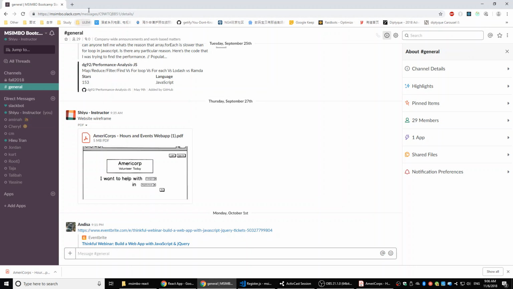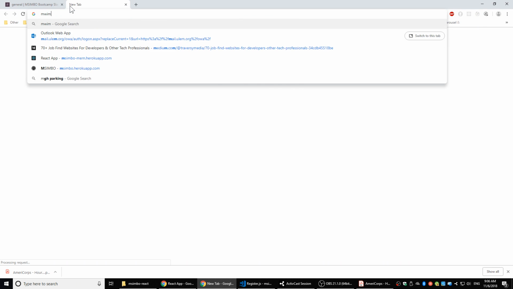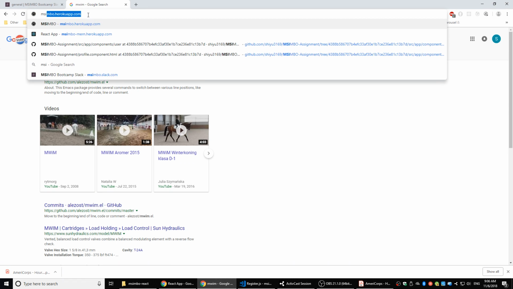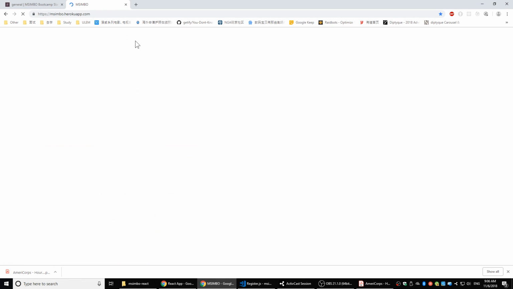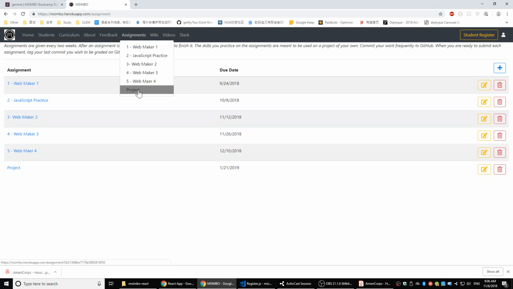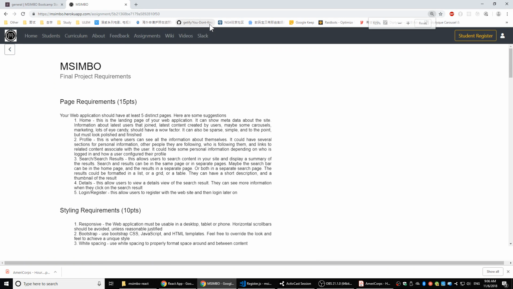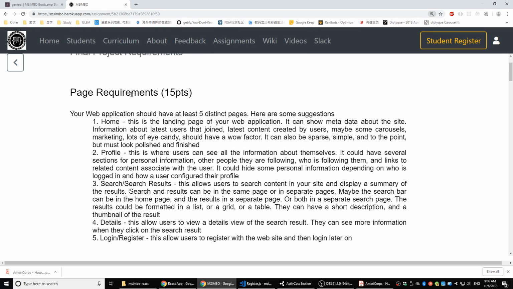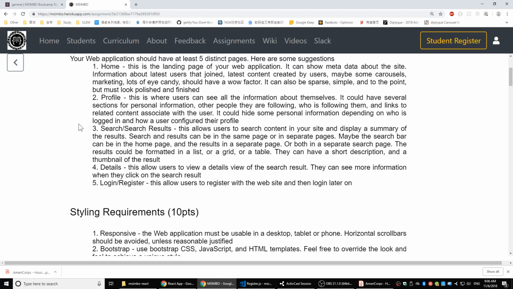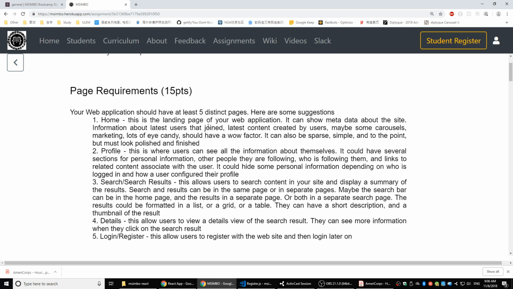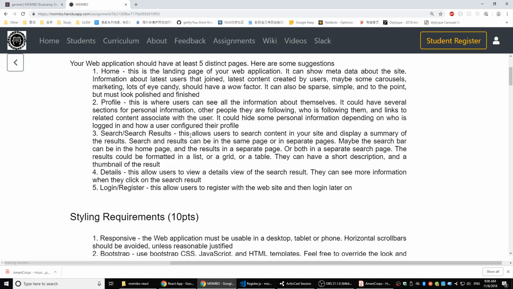Let me show you. If you go to the sample assignment, I've talked about this many times. We have a minimum requirement here. It requires you to have at least 5 pages. Here are just some recommendations for you. You don't have to follow this description exactly, but you need to think about how many pages you're going to need. At least 5, all right?